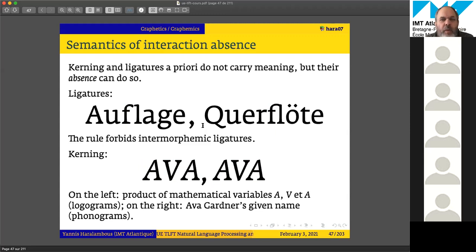Now, it may seem that these two properties, kerning and ligature, are only aesthetic ones. In most of the cases, they are just aesthetic. So it looks better when letters are kerned. It looks better when F and L are merged to form a ligature. But in some cases, these phenomena, or better said, the absence of these phenomena carries meaning.